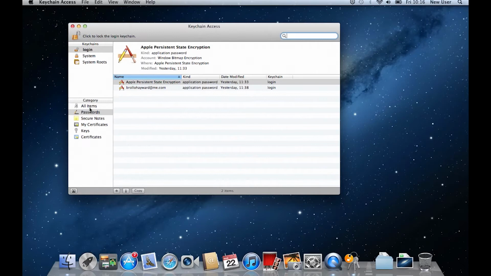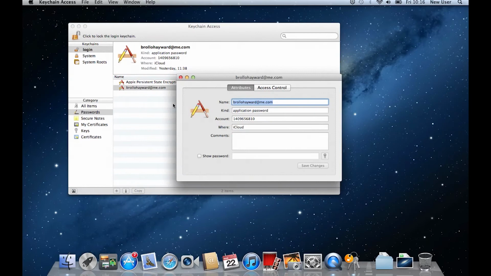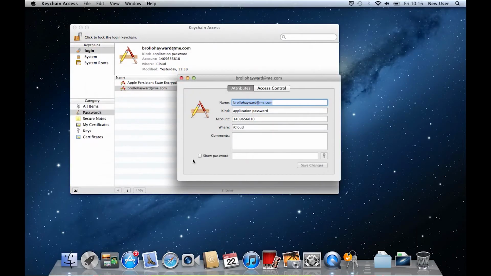If you see on the left hand side under the category, it has the password, second one down. Just click on that and it will display the passwords which are saved in the user area. So as you can see here, we've got the email address. If we just double click that, it will say it's an application password as it's saved in the mail application. You'll see the box here saying show password.